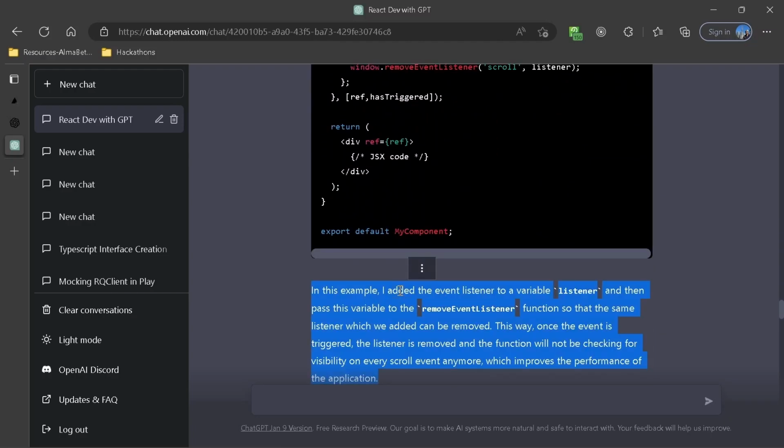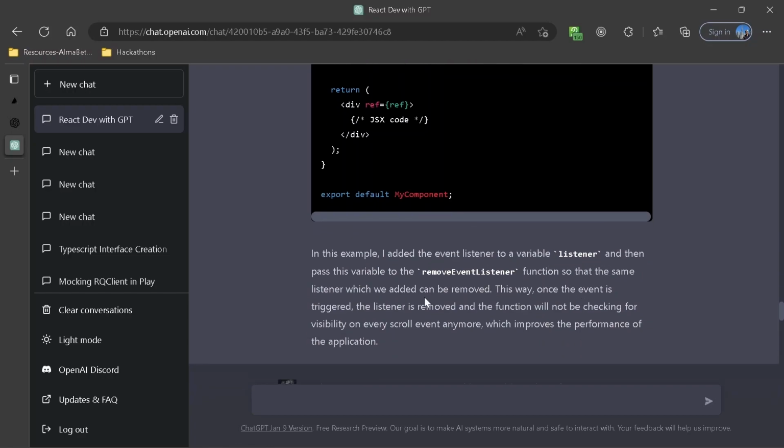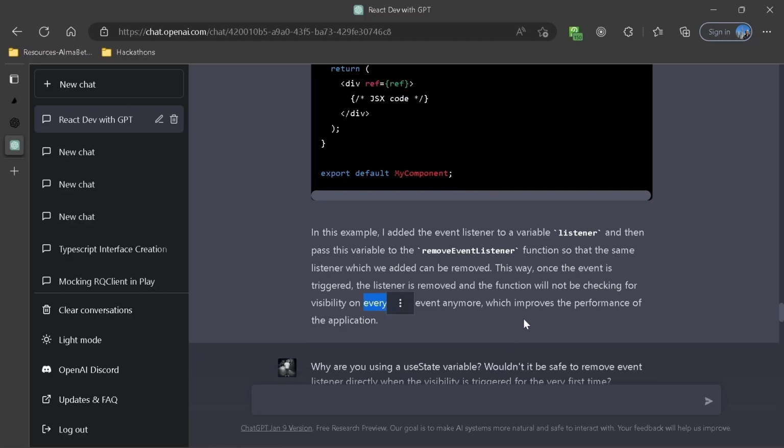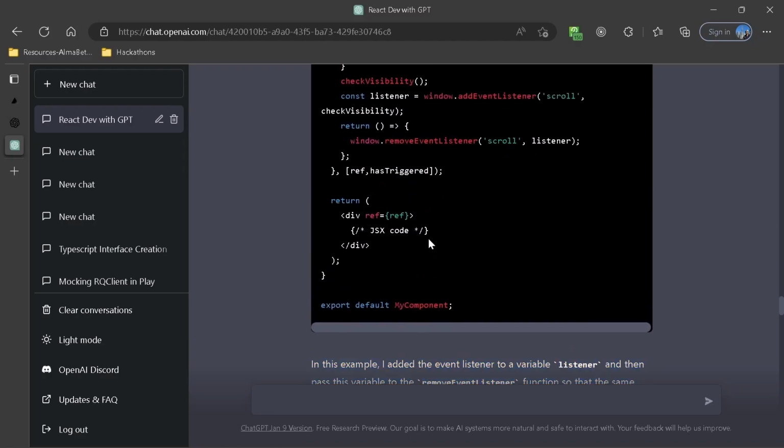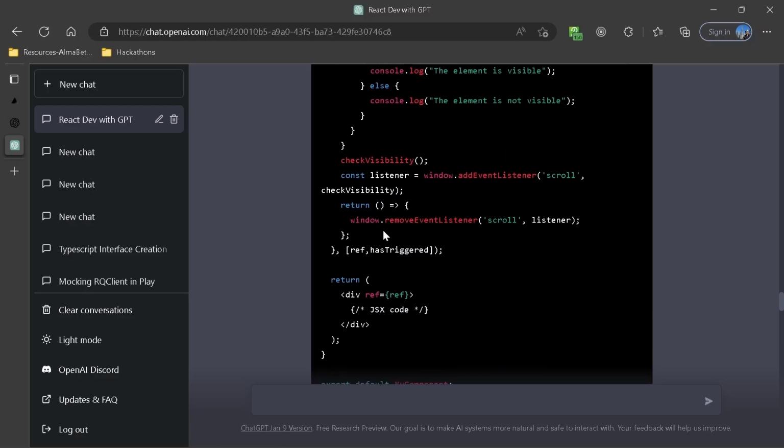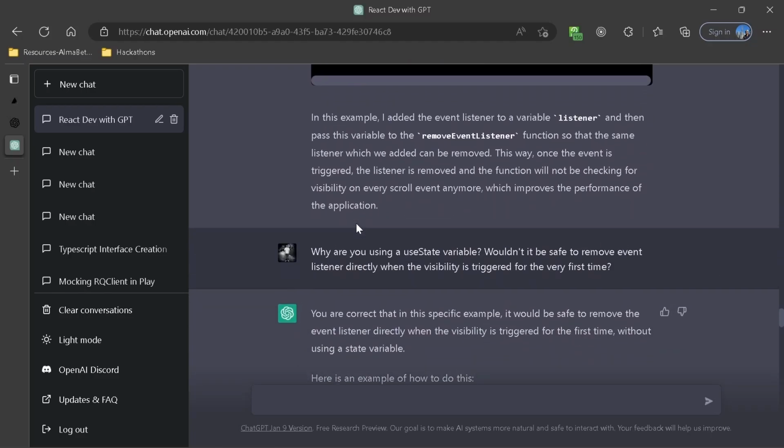Okay, so it says in this example, I added the event listener to a variable listener and then passed this variable to the function, so that the same listener which we added can be removed. This way, once the event is triggered, the listener will be removed, and the function will not be checking for visibility on every scroll event anymore, which improves the performance of the application. Okay, so although it is saying a valid thing, it has not done it here. It is only removing it once the component unmounts in the return statement. So anyways, I was not concerned about this.